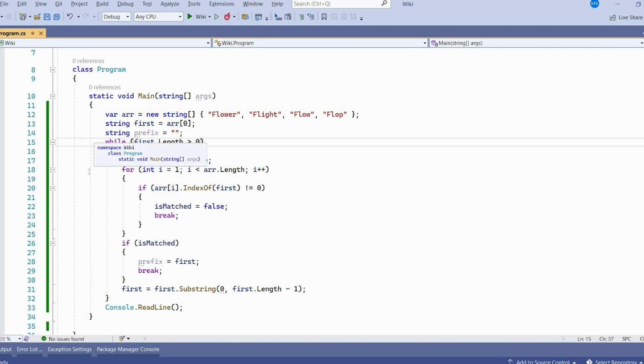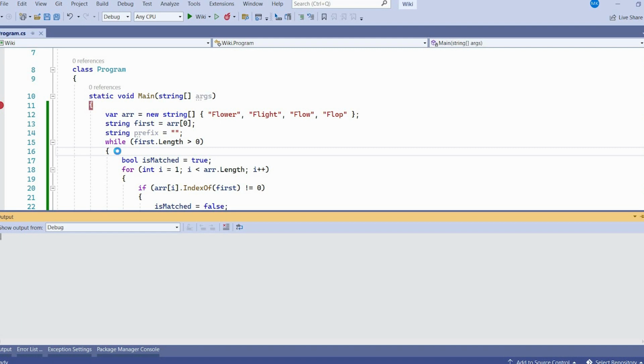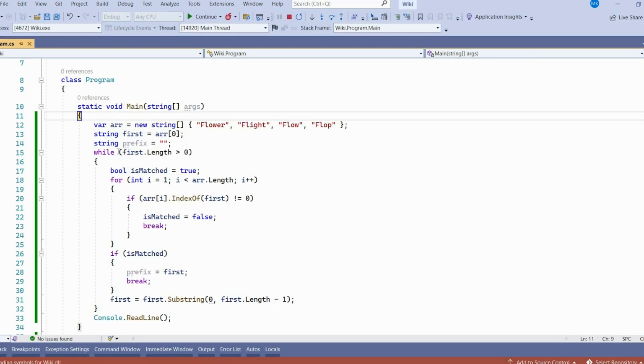Okay, so let's check by debugging how it's working. Yeah, so in the starting our first is flower, and in the first loop it is not matched, meaning it is not matched in flight, so isMatched is marked false, that loop will break and it will not check the remaining two. And now this first string will be flowe because r is removed. That was the last character.